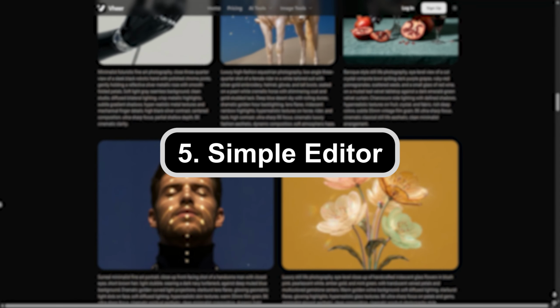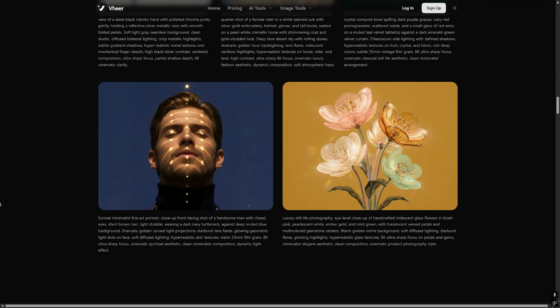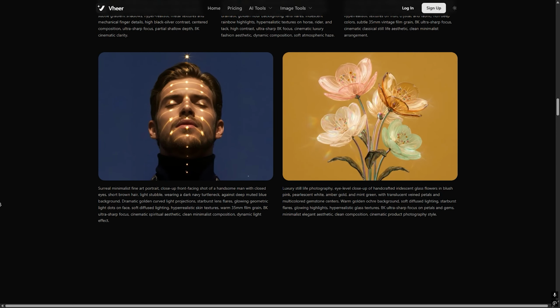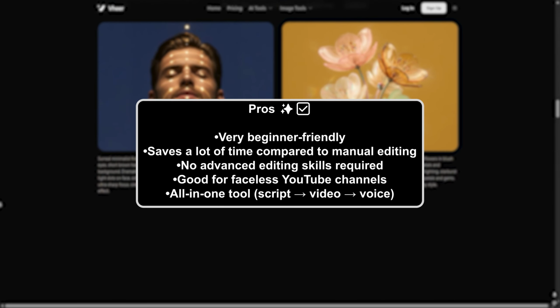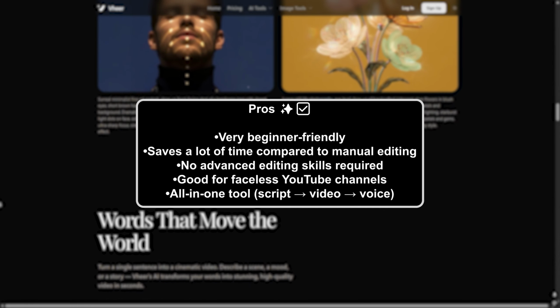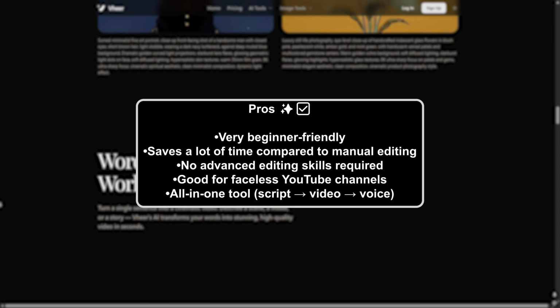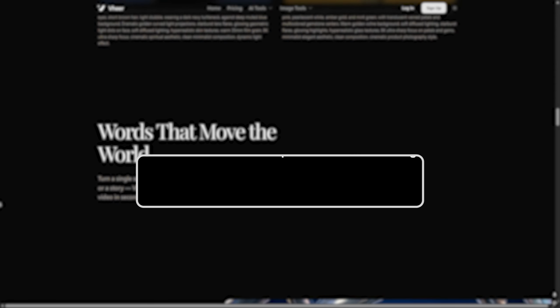Number 5, simple editor. You can still edit scenes, change clips, adjust text, and customize your video after it's generated. Pros: very beginner friendly, saves a lot of time compared to manual editing, no advanced editing skills required, good for faceless YouTube channels, all in one tool: script, video, voice.